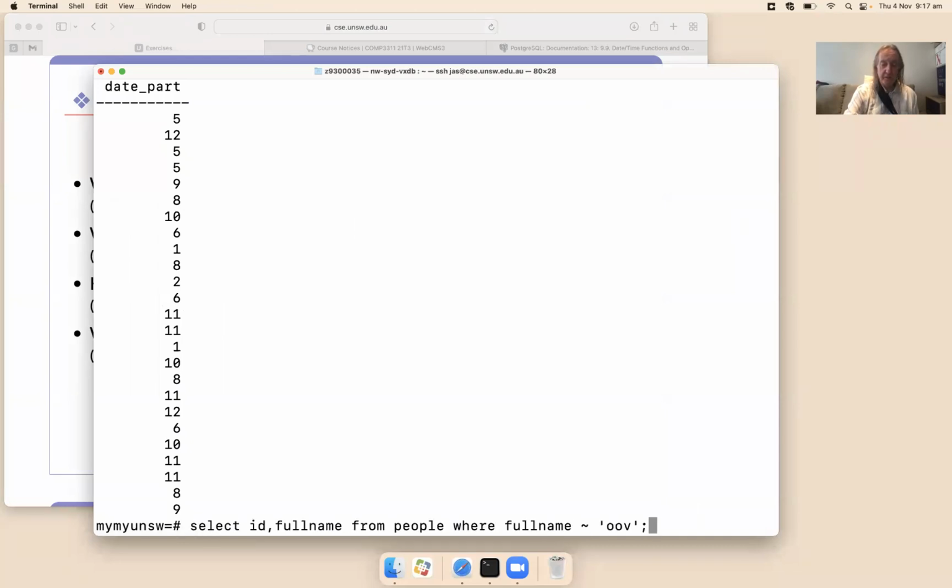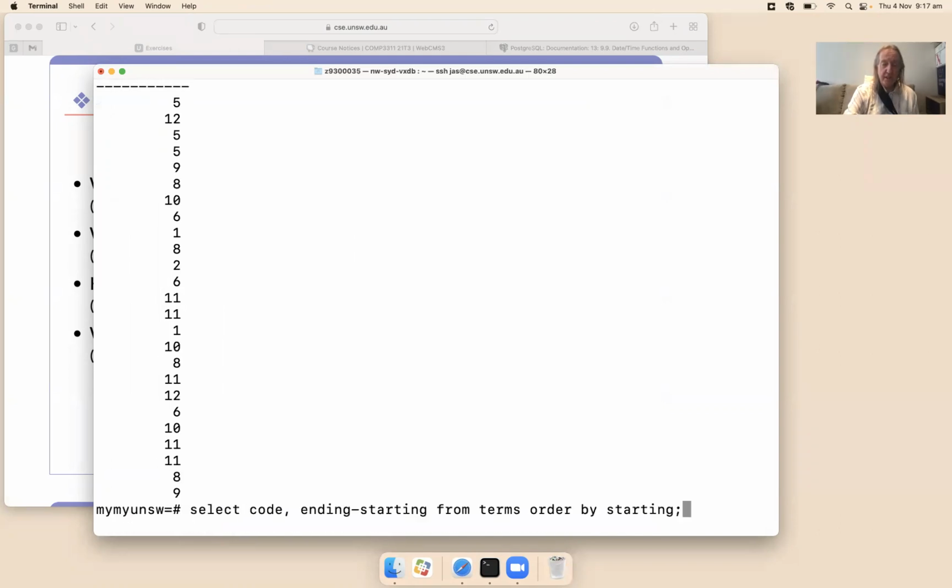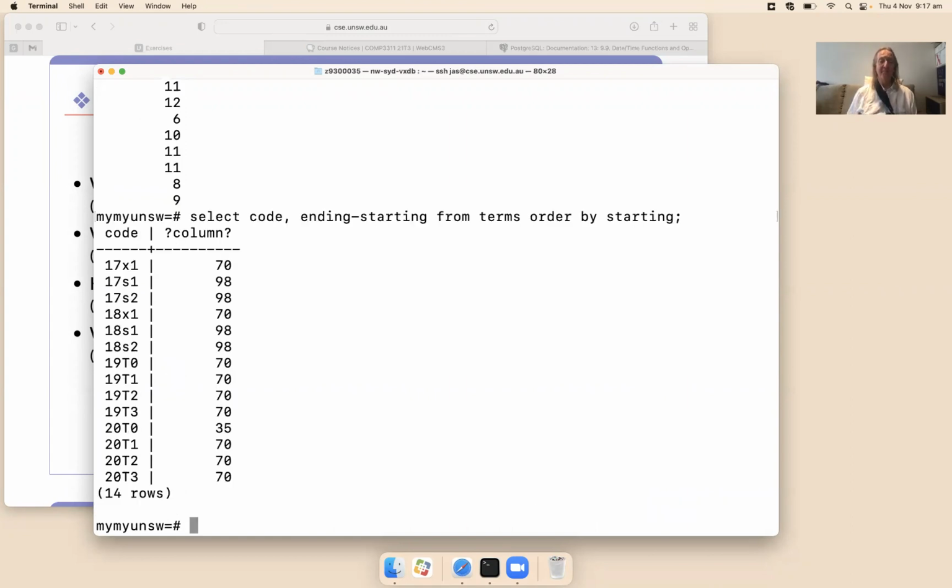And one reason for looking at this was to demonstrate that you can do date arithmetic in Postgres. So ending and starting dates. And if I want to find out how long each term is, I can just subtract the start date from the end date. And this is actually quite revealing, I think.